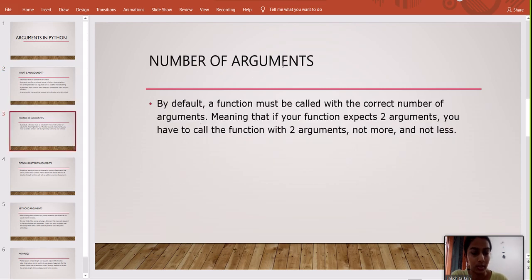Number of arguments in a function. The number of parameters in a function and the number of arguments while you call the function should be the same. If you have two parameters, then you should write only two arguments while calling the function. If you don't, there will be an error. So let's see this with an example.